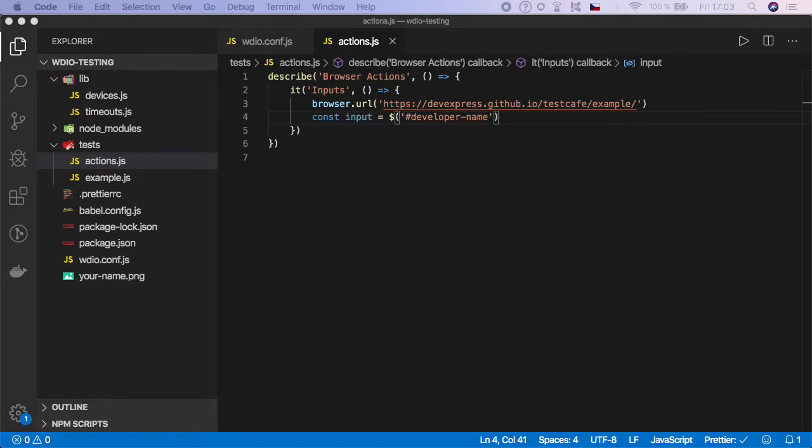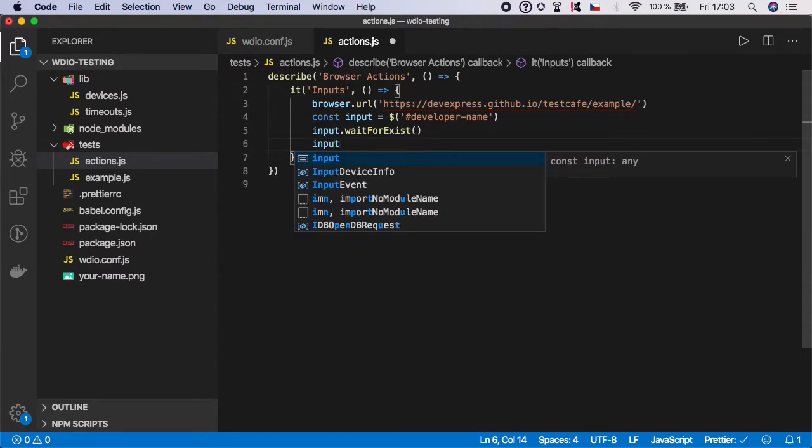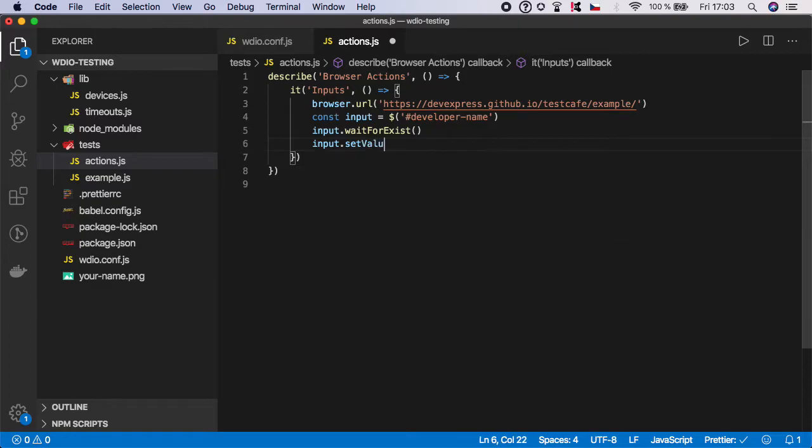Well, it would make sense to use the setValue function. Basically what it does is it will allow you to fill any input with any value you paste into it. So first let's do input.waitForExist. And now we can actually type into that input. So we can use the input.setValue function. And now you can paste your value. For example, Mike, since we are prompted to put the name.